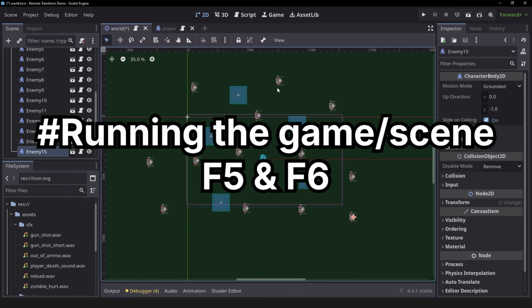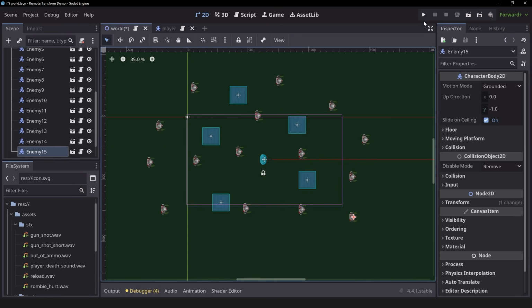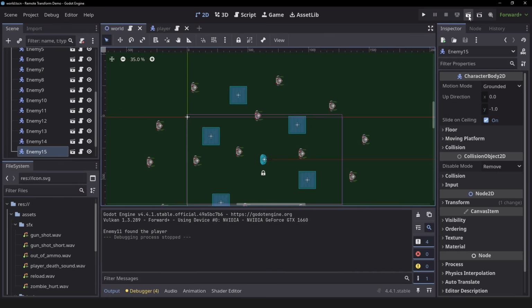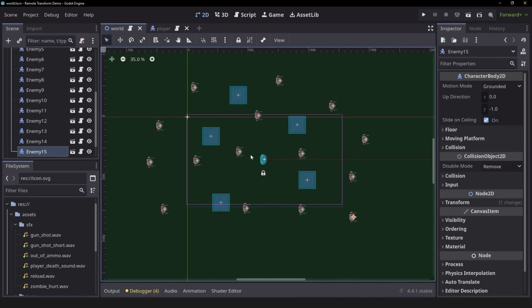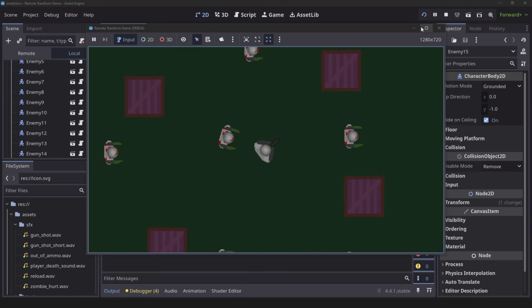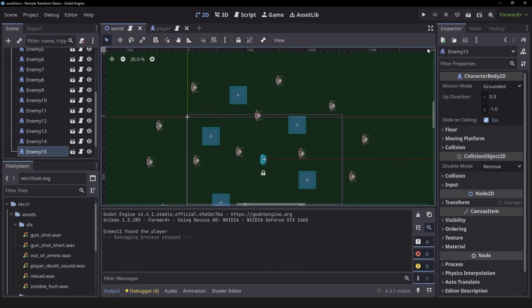Okay, the final set of shortcuts we're going to learn will be for running the project or running a scene. So if you click on this button, that's going to run the whole project. And if you click on this one, it's going to only run the scene that you have selected from the scene tab. Shortcuts are going to be F5 to run the project and F6 to run the scene.